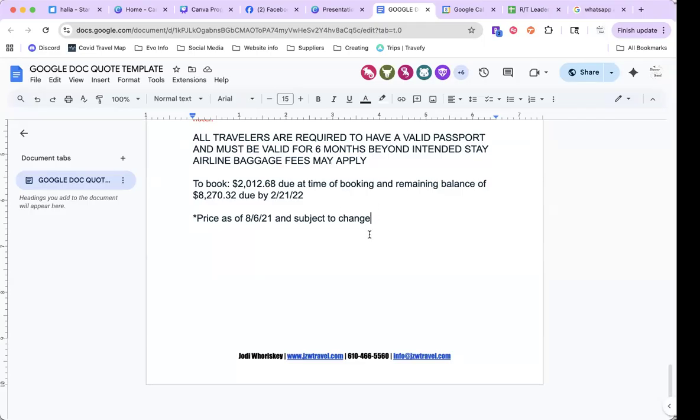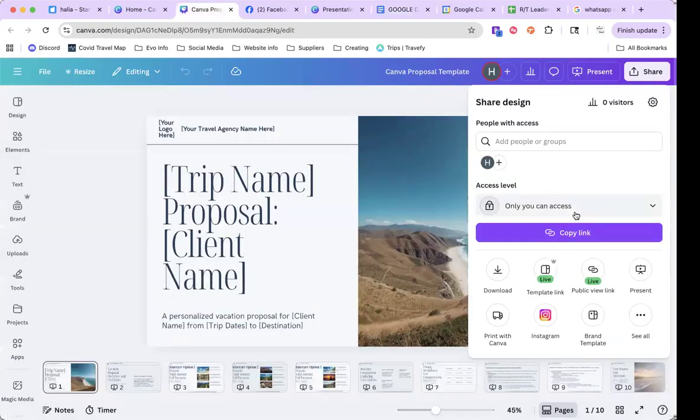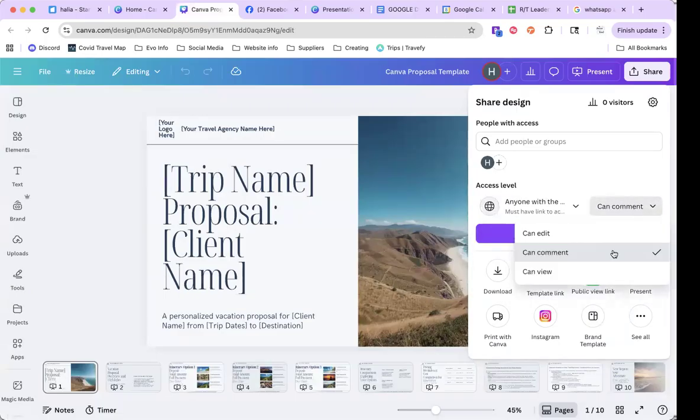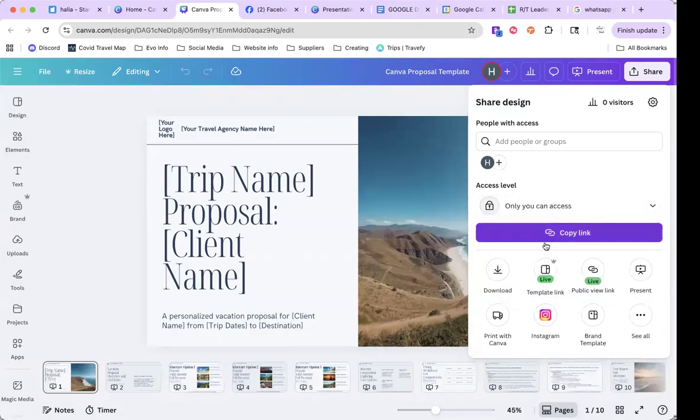Does anyone just have view template and not edit? So Mary, you set those settings up when you're sharing. So again, back into here, share, you can choose how you want to share it. You can either have only you can access, anyone can access, they can edit, they can comment, they can view, however you want to do that, okay? That's entirely up to you.